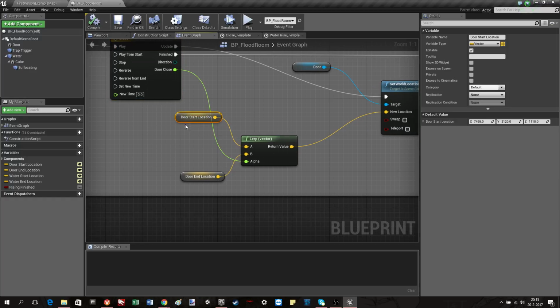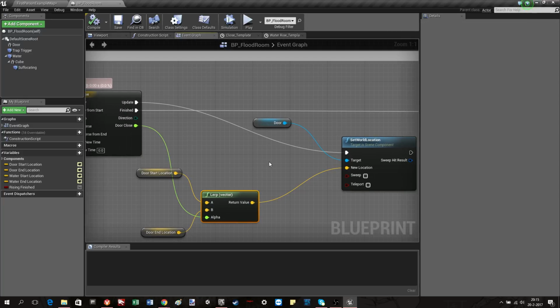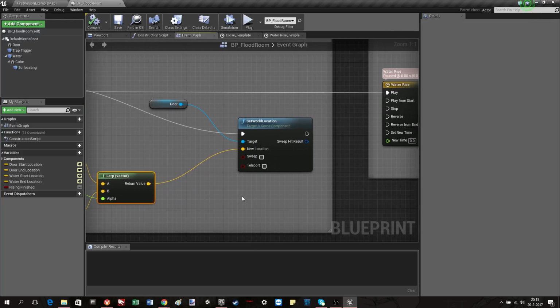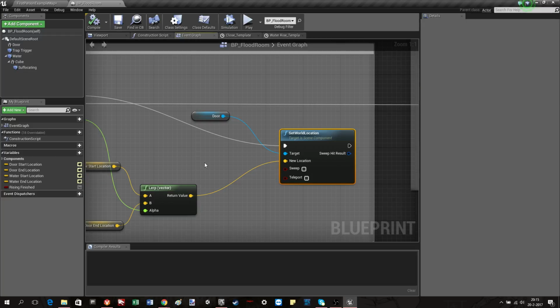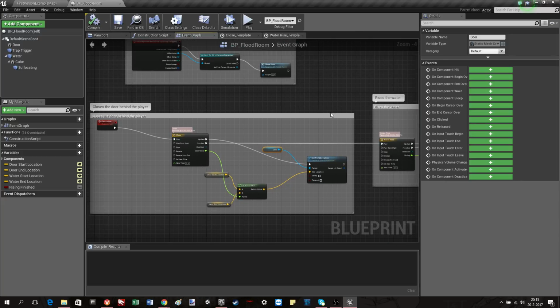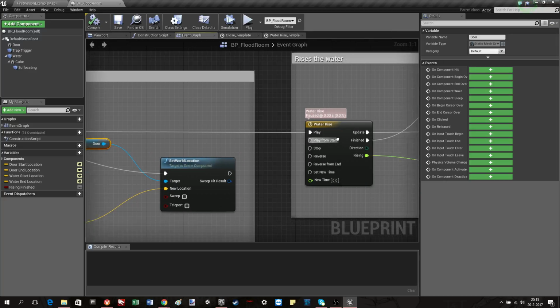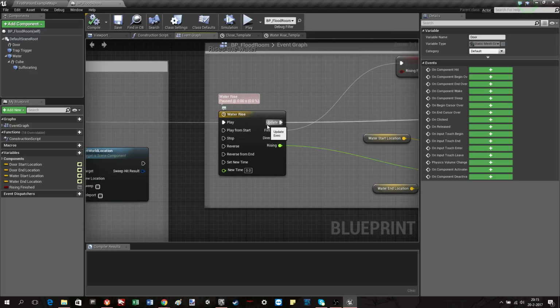Here we have the door start location and door end location. Again, we lerp it like the other times we use timelines, and then we set the new world location of the door. That's basically how you close the door. After we're finished, we go to the other one, which is where you raise the water.